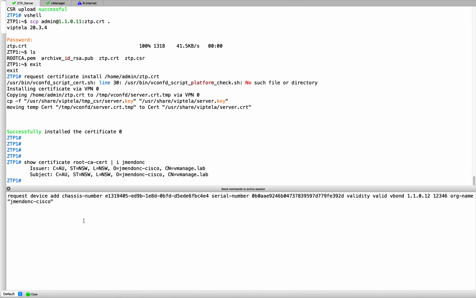Okay, there we go. All right, so we have the vbond. We have the organization name, and finally we would need the root CA, right? So we need to tell where the root CA is sitting. Because when the vEdge comes and is trying to talk to you, you need to authenticate the vEdge. So obviously you need the root CA for that, right?